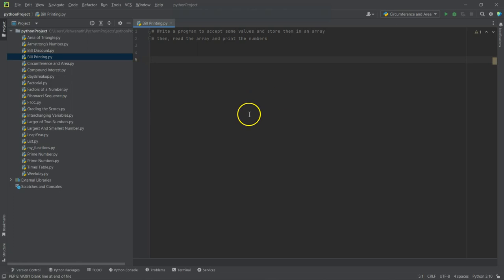Now, the difference between lists and arrays is that in a list, as we have already seen, you can store different types of data. Whereas in an array, we can store only one type of data, right? So let's proceed. When it came to a list, we could just say a list equal to this, right? But when it comes to an array, we have to import the array module.